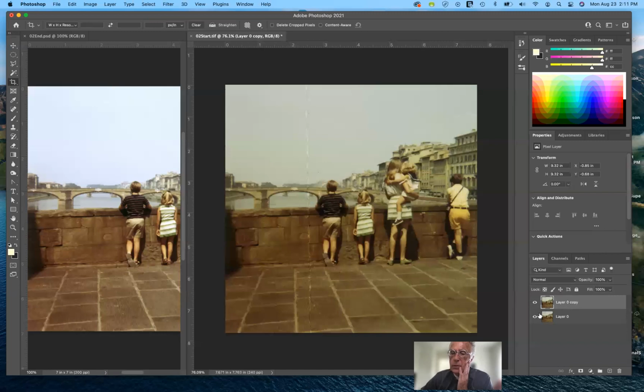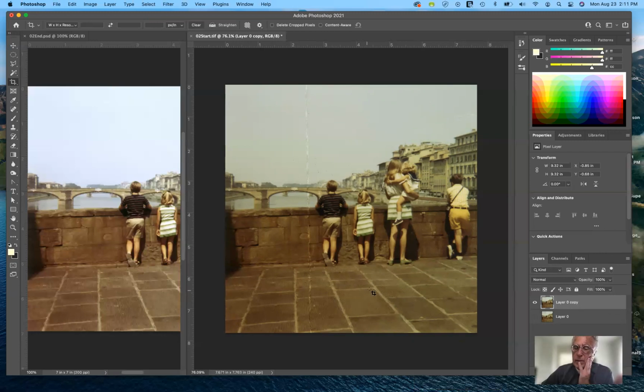So I'm going to work on layer 0, and I'm going to turn off the copy of layer 0. Okay. For the rest of this, we can pretty much use a single layer. We don't need to add multiple layers. But if you prefer, you always can.